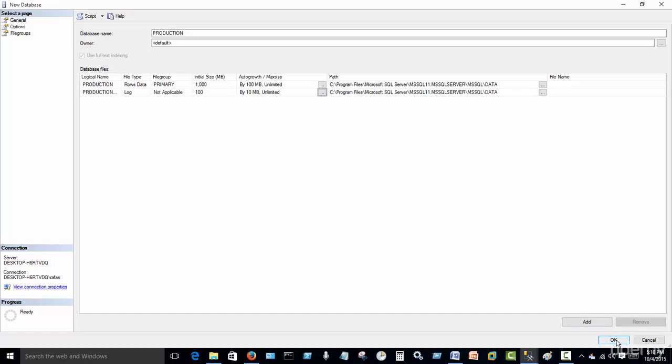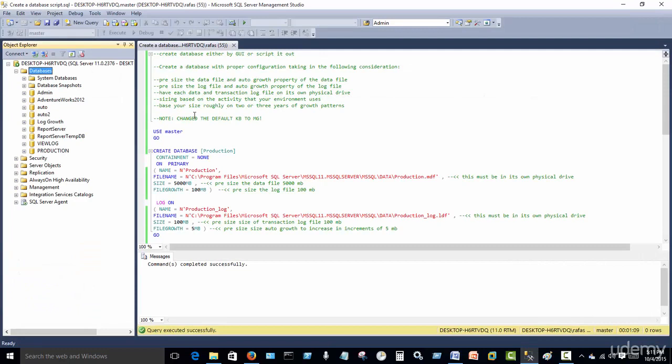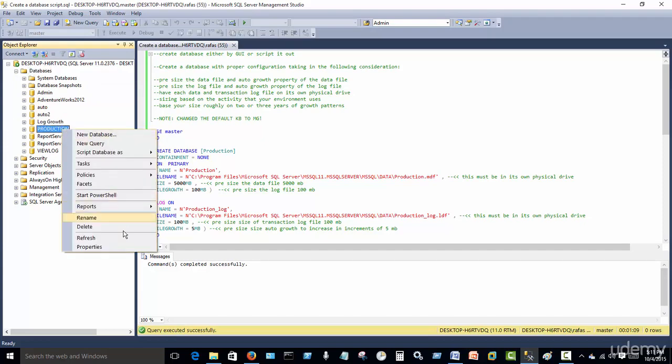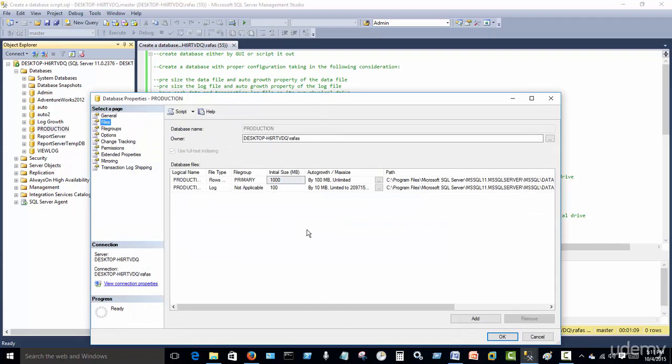Now if I go OK, it's going to create the database, and it may take about 30 or 40 seconds, depending on the size. Now the obvious question becomes, how do you initially size the databases, and how do you initially size the auto growth patterns? Let me address that in a second. I'll refresh it. And there's our database Production. If you wanted to see it again, you can right-click, Properties, Files, and there we are.